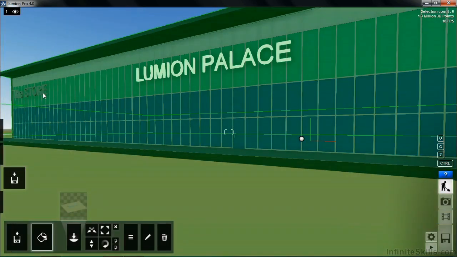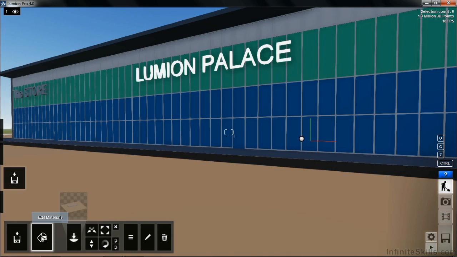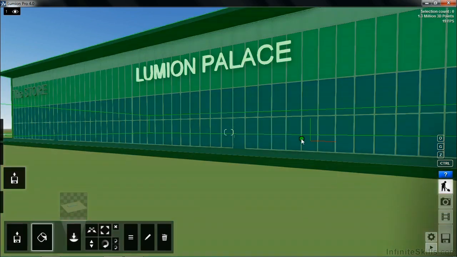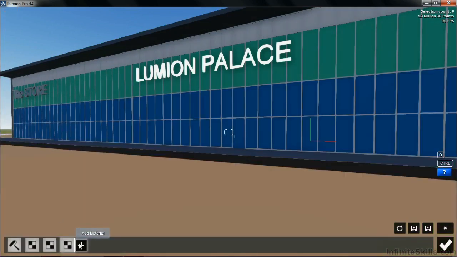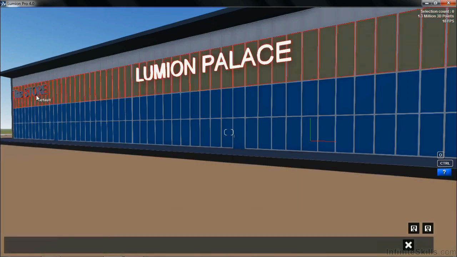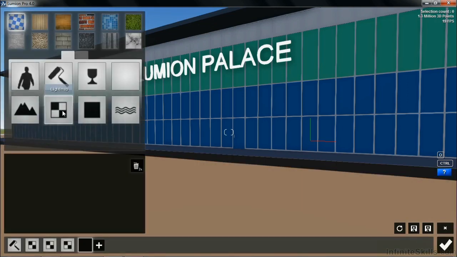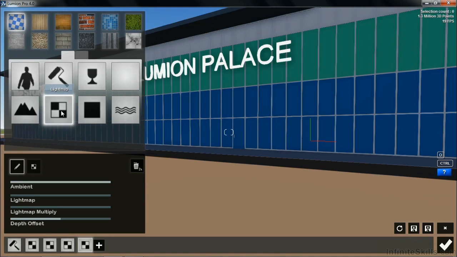We're going to do the same thing with store. Make sure that this is highlighted, the edit materials. Click the white dot, click the plus, come up here to the store. We're going to light map it. See, it's now glowing there in the background, and place a check mark.